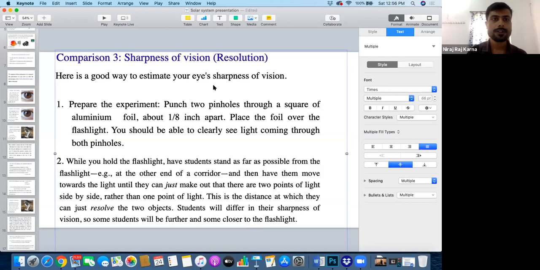Okay, thank you. So our third comparison is the sharpness of vision, or we can say resolution. This is a very common term. When we buy any mobile phone or mobile device, when we look at the camera, we often ask what the resolution of the image is. We say it is 3 megapixel, or 7 megapixels. The higher the megapixels, the higher resolved image we can get. So the sharpness of vision, or resolution, is the third comparison.